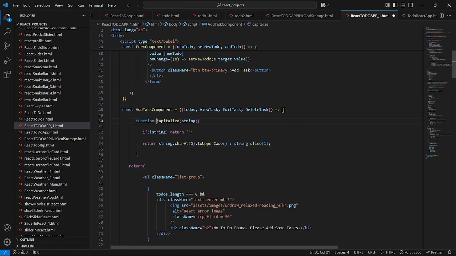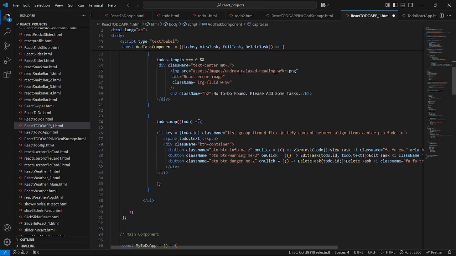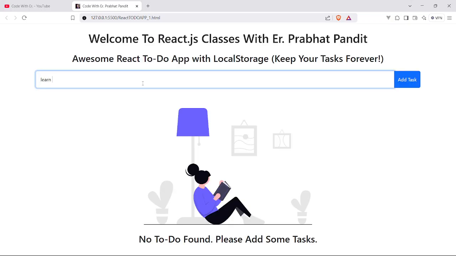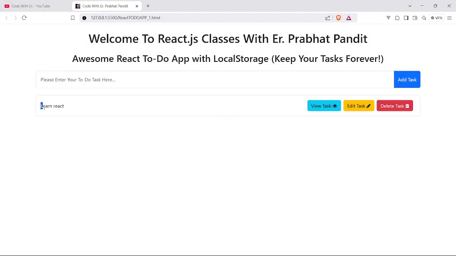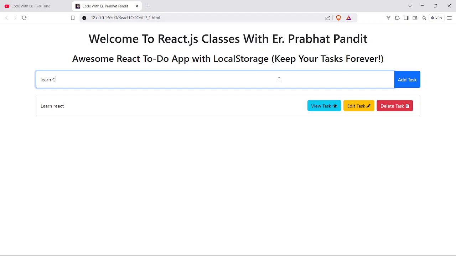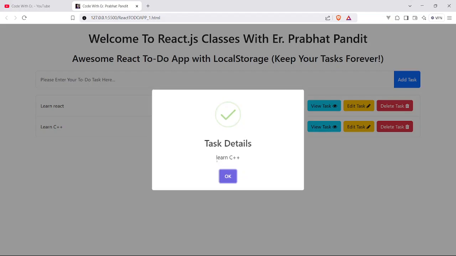Copy this function name from here, and we will say like this. Remove this, not the entire thing, and just paste it here. Save your file, go to the browser, and now learn React. Hit enter. You can see the first letter is now capital, so let's add learn C plus plus. Hit enter. You can see task added, but with a small l.